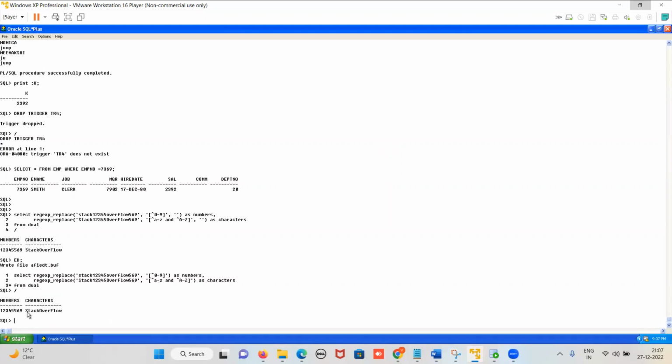Only the numbers have come here and only the characters have come. Yes or no, guys? Yes, sir. This is the query, very important. Every time they give alphanumeric values and tell you to extract the numbers and extract the characters. You have to know REGEXP_REPLACE. Then in this square bracket, negation of 0 to 9, that means only 0 to 9, just keep it and replace whatever rest is there with nothing.